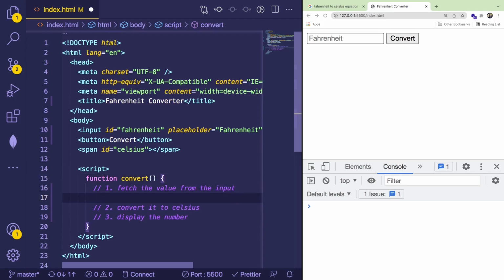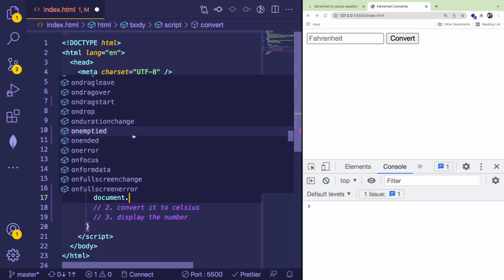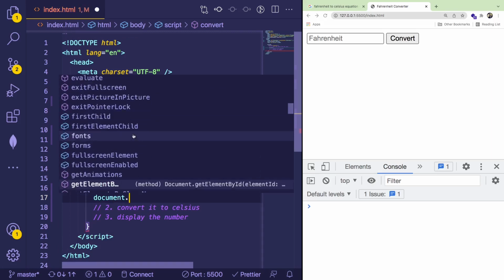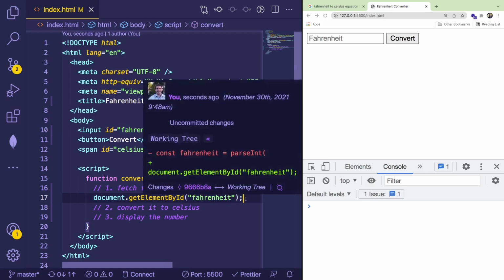So the first one is fetch the value from the input. Well, it turns out whenever you're dealing with JavaScript, and you have a browser accessible, you can access something called document. And that is an object that has a bunch of methods on it. And one of the methods that we use a lot is called getElementById. And we can pass in a string here that matches whatever ID that we want. So in this case, we have ID of Fahrenheit. Let's go ahead and fetch that by ID of Fahrenheit, and that should give back the input box.